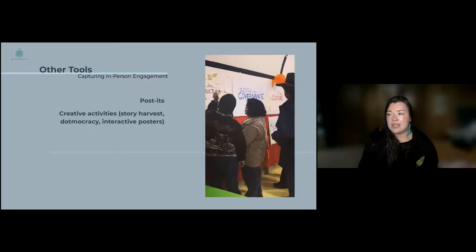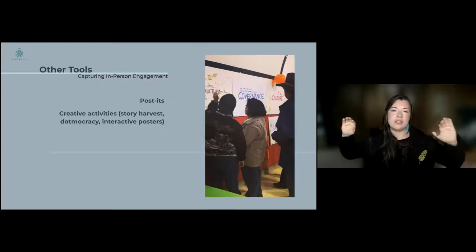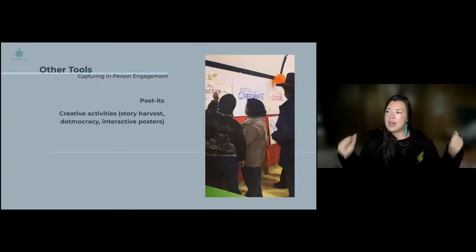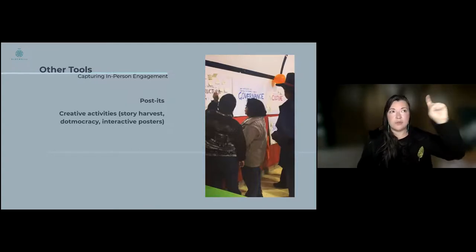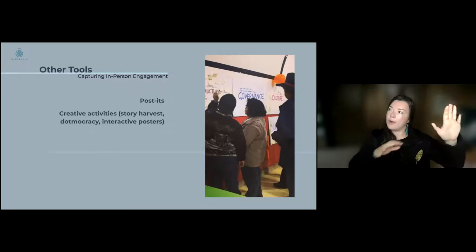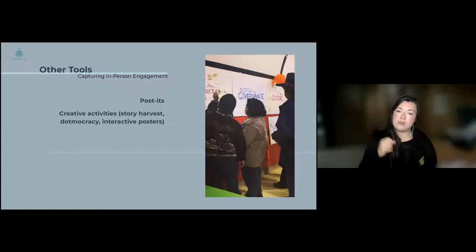For Dotmocracy, maybe you have like 20 different ideas for housing and you want to prioritize from those 20 ideas and figure out what are the top four that the community really supports. So maybe you put each idea on its own poster and you have 20 posters around the room. Everyone gets 4 sticky dots and they get to go vote with their dots for the 4 ideas they most support out of the 20, and maybe space for them to write their notes on the posters too.